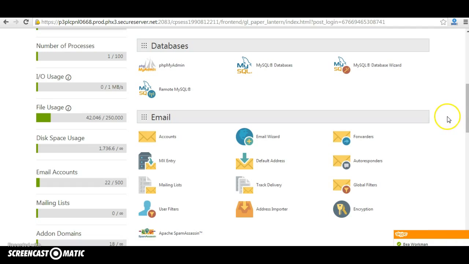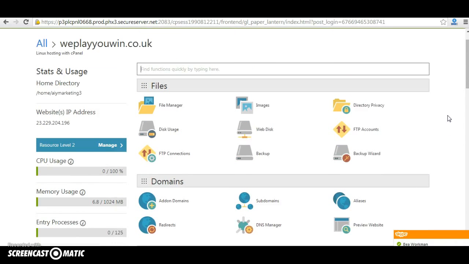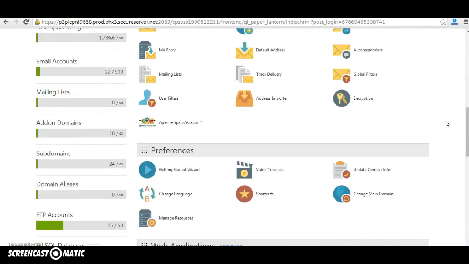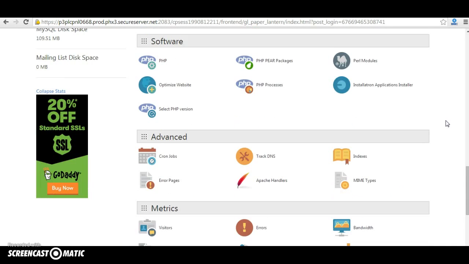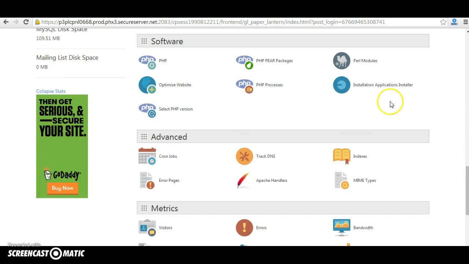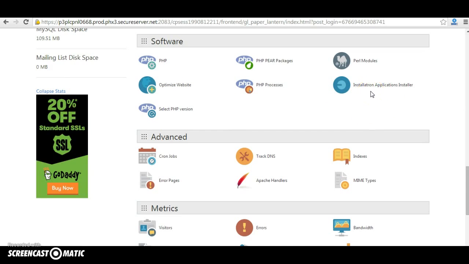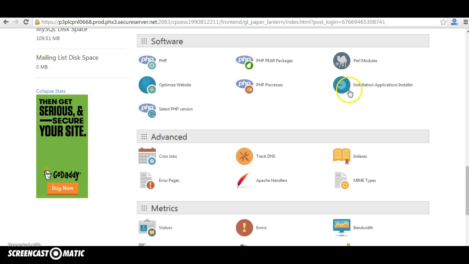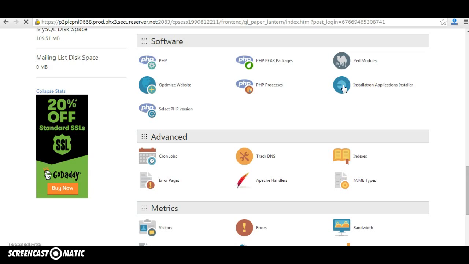Okay, so here I am in a cPanel. This is actually GoDaddy. So I'm going to search for the software that's already available to be set up. On this particular cPanel, it's called Installatron Applications Installer, but sometimes it's called Softaculous or Software. Okay, so let's just go into that first.